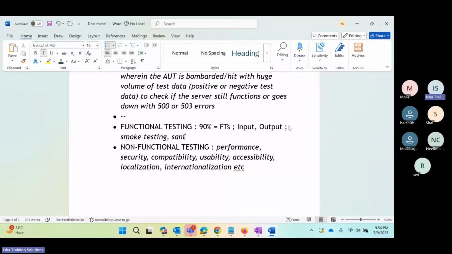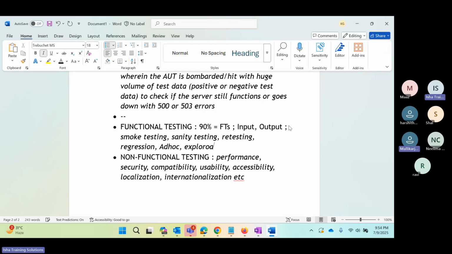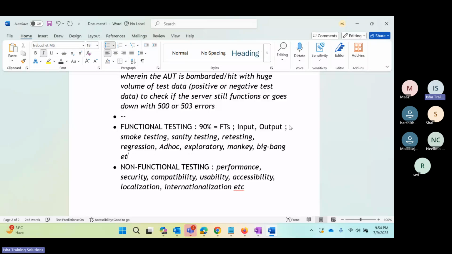We have something called smoke testing, sanity testing, then we have retesting, regression testing, ad hoc testing, exploratory testing. Then the list continues. We have then monkey testing, big bang testing. The list continues. System testing, user acceptance testing, end-to-end testing, E2E testing. Then you have database testing, user acceptance testing. Yeah, the list continues. I think we can write one-page testing definitions there.